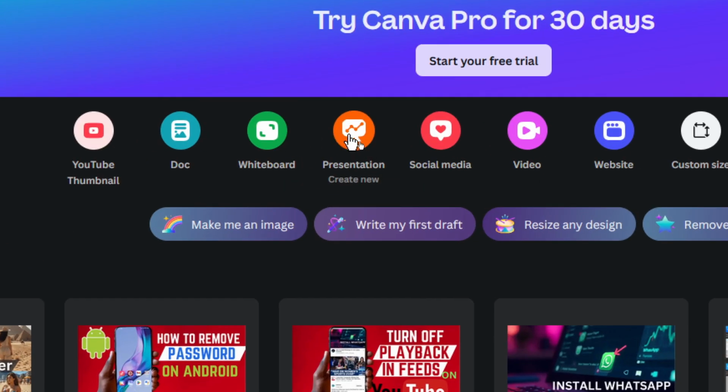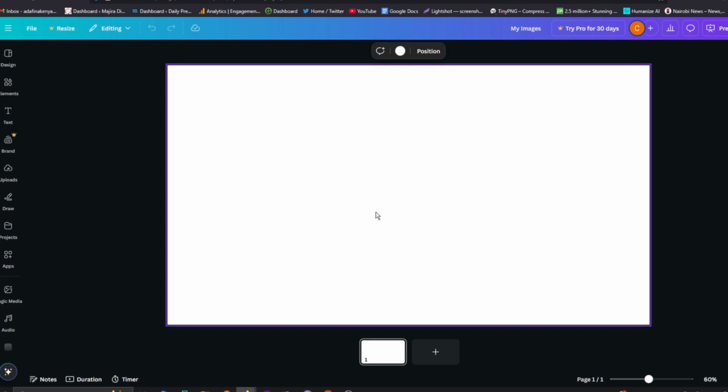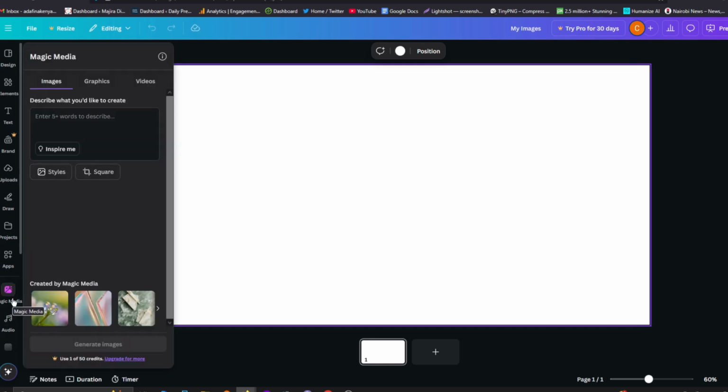Now for the second method, we shall use the presentation feature in Canva, which is this. Go ahead and tap on it to open. We shall be adding our presentations here with images. Now to generate our images, we're going to use this Magic Media tool here.